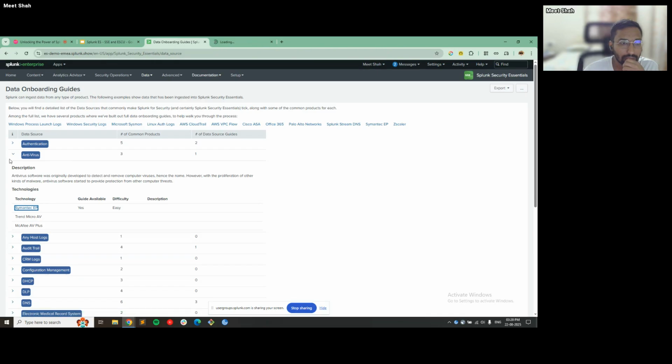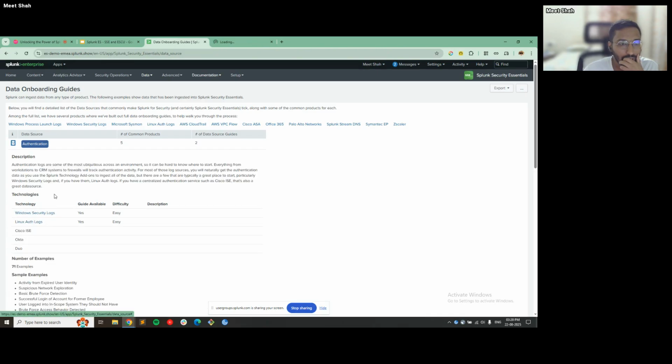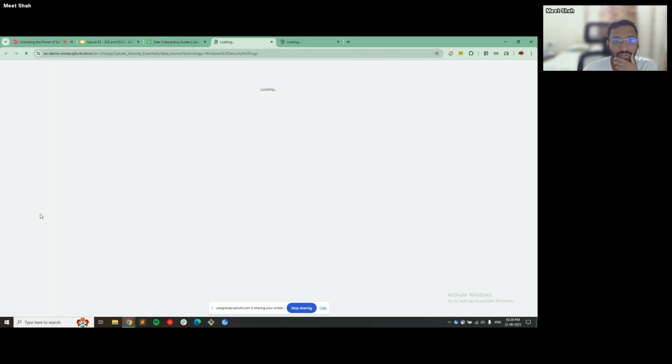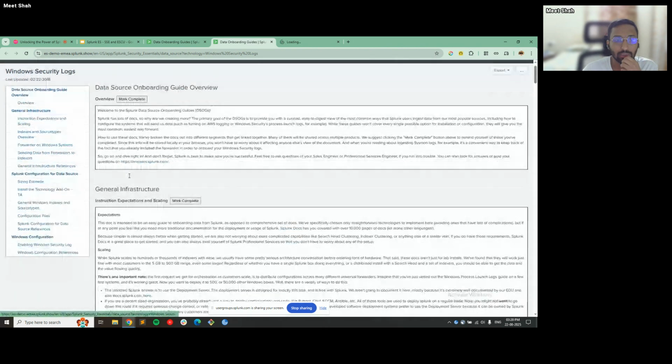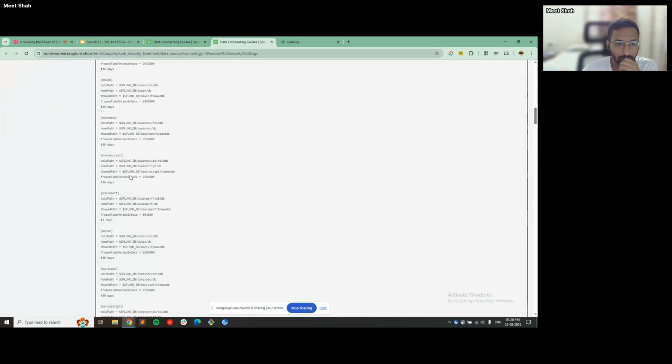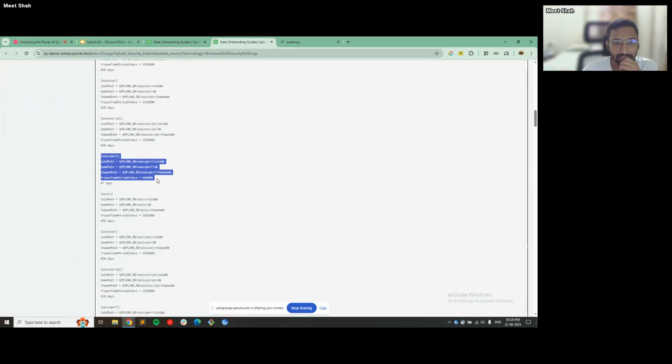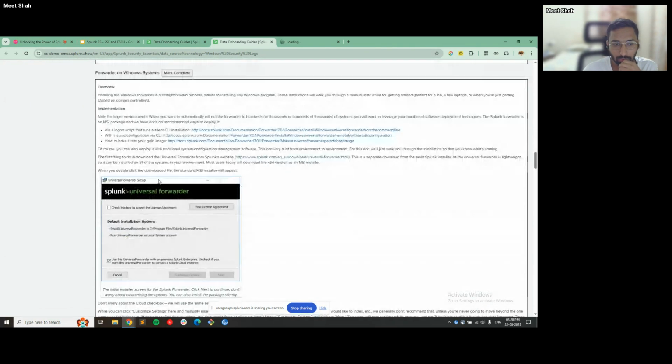So let's say Symantec EP or authentication, let's say Windows security logs. It will open up a detailed data guide on what TA is required, in what locations it is required, and so on. It will even give you some of the index definitions as well out of the box.